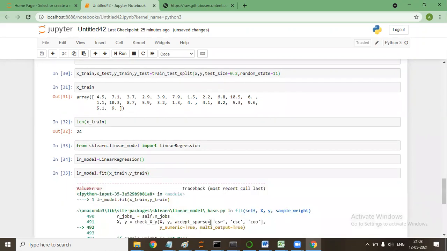Sir, what have you done in line 34? Let me check line 34. What is X and Y here? Creating your object actually, line 34. Just give me a second. Let me see what the error is.